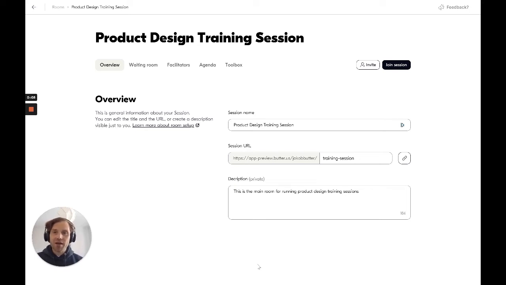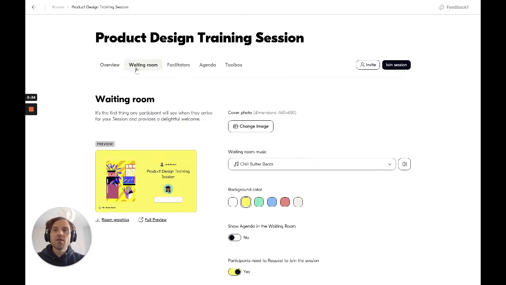The Butter Session Planner allows you to set up an entire session in Butter and then run it. In this view, the room view, you're able to see 5 different areas. The first is the overview, where you're able to set up the name of the session as well as the URL. You've got the waiting room, where you're able to set up the waiting room, which is the first thing that your participants will see when joining a session.